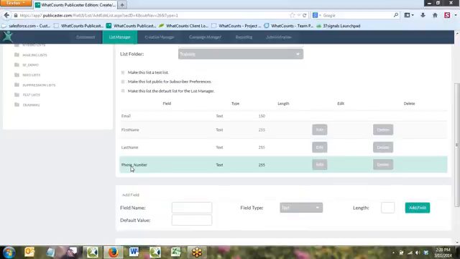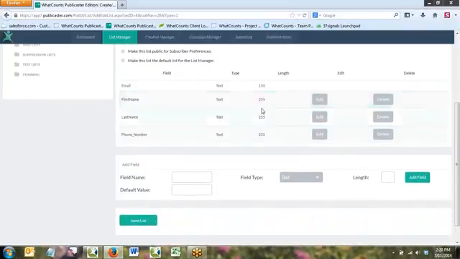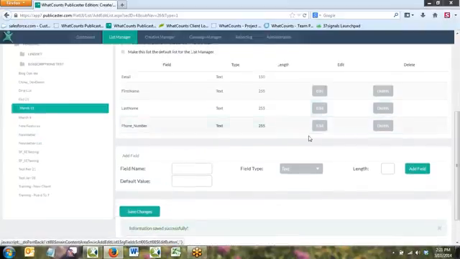It's personal preference, but you cannot use spaces and you cannot use special characters, okay? And you'll notice, too, that the length defaults to 255. It can go up to as high as 3,000 in length if you need a field to be that long, okay? So you simply type the name in, add the field, and then we can save this list, okay? And we have a list.